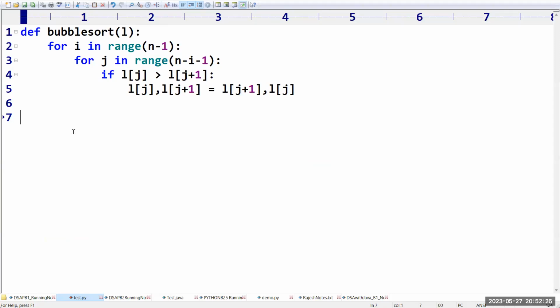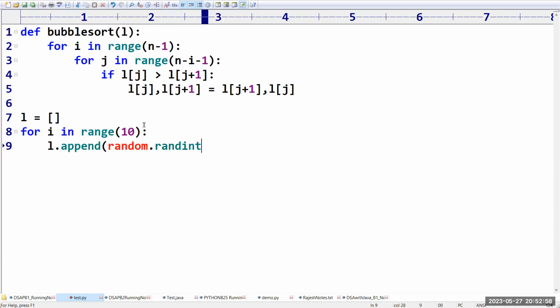Now I'm taking a list. For this, I'm going to use some technique. Listen carefully. I will create an empty list. For each i value in the range of how many values you want to sort, let me take 10 values. L.append(random.randint(100, 1000)), or 100 comma 999 I am giving.